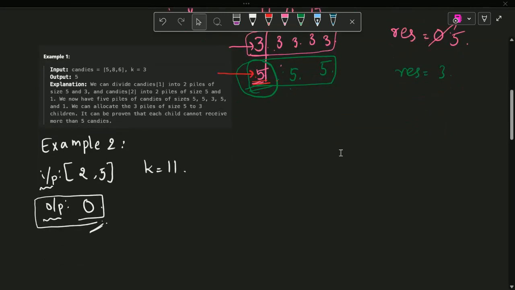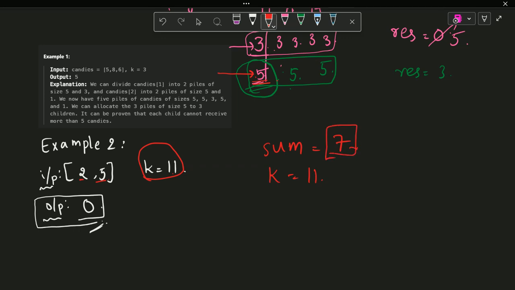Let's see another example, in which example 2 states that the candies are 2 and 5 and the number of children is 11. If we sum these elements, it becomes 7 and the number of children is 11. We have 7 candies and we should give to 11 children, which is not possible. So we return 0.